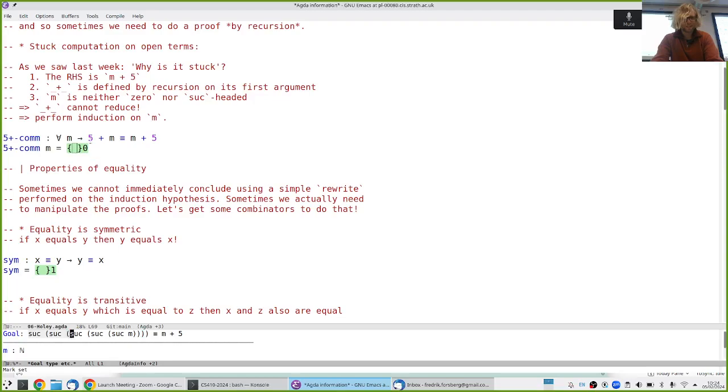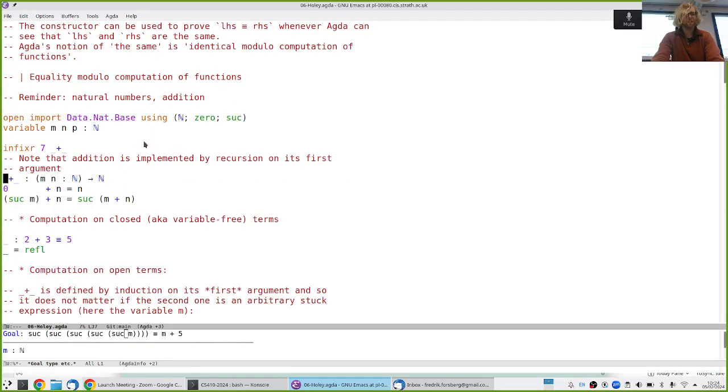So the left-hand side still has a concrete number in the position we care about. So that's computed down to 5 sucs and then an m. But the right-hand side does not have a concrete number in the thing we care about here, right? It just has an m. So we don't know which of these two equations apply, because we don't know yet if m is going to be 0 or a suc of something, right? It depends on how we instantiate this m.